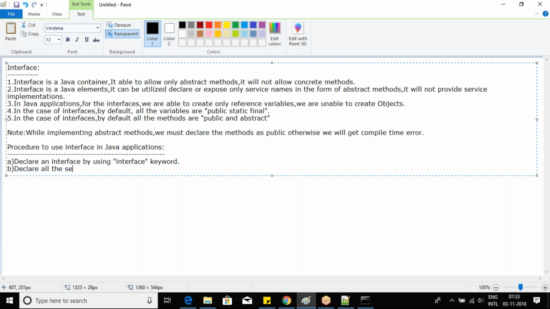Declare all the service names in the form of abstract methods. So declare all service names. What are the service names you're providing? In the form of abstract methods. Even if you're not writing abstract, by default it is going to take public plus abstract.